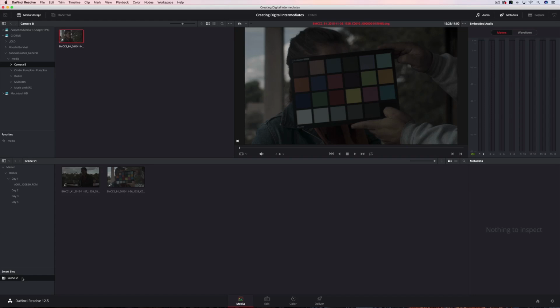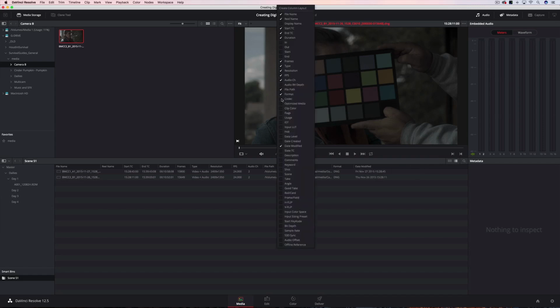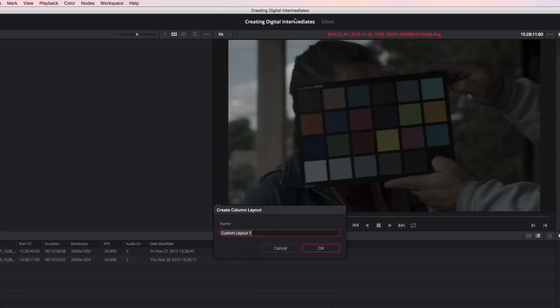Now on larger projects, footage seems to multiply like obsolete computer gear. So Resolve includes an uglier but sometimes more helpful spreadsheet view. Right-click on the header column to add or remove metadata fields, and you can save that layout as a custom view that you can recall later.